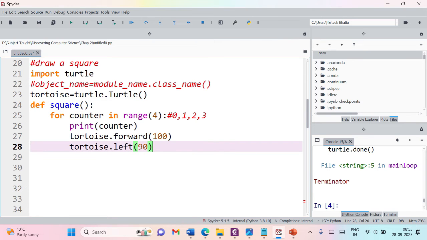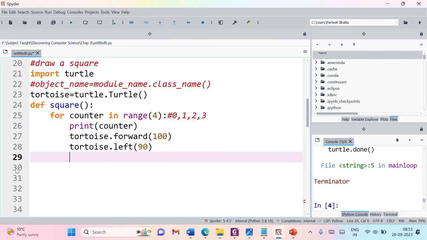Now the next task will be to call this function. In order to call this function, I have to reach the 0 level. 0 level means without any indentation, and just call your function. Since your function is not using any parameter, we can directly call this by just writing square.